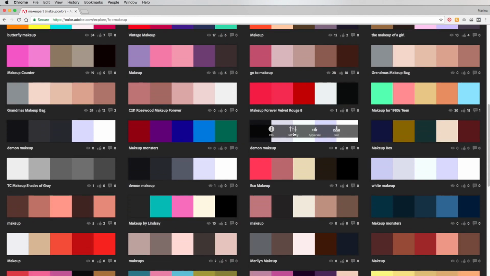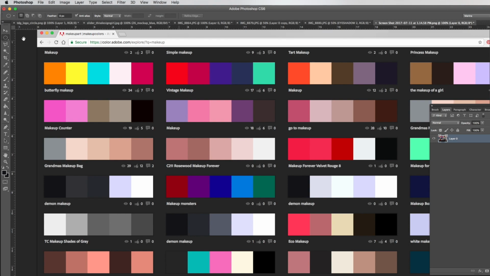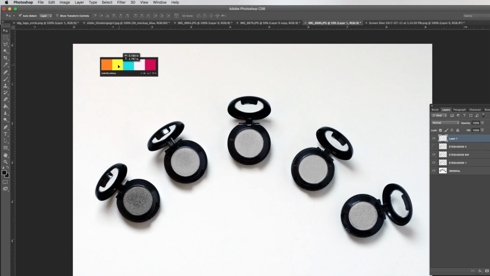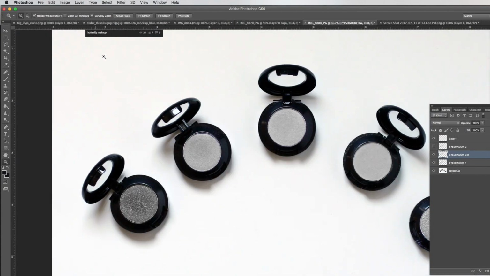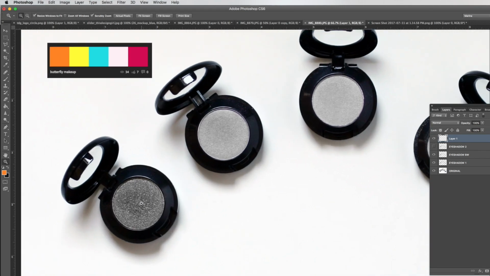So let's just scroll down and just see whatever catches your eye. I'm going to pick something that's just really bright so that you can see the effect. So let's choose this one, Butterfly Makeup. Let's copy and paste this into the eyeshadow file. And let's just move this over to the top. We're just using it as a reference for the hex colors. So I'm going to go into the black and white layer, which is right here, and zoom in. Actually, first, let's just grab this orange.